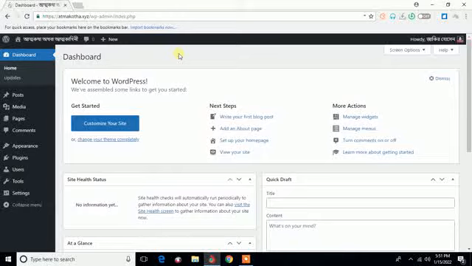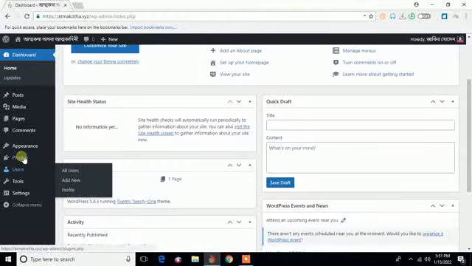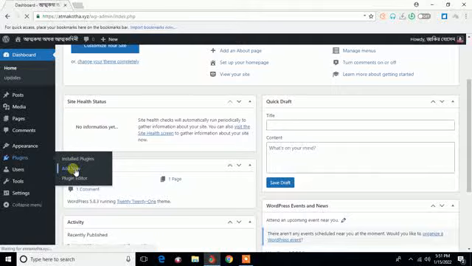As you can see, this is a new WordPress installation, so I should have only one post, one page and one comment. First of all, I would like to go to the plugins section and install a few necessary plugins. In the left sidebar, I click on Plugins, then hover on Add New.